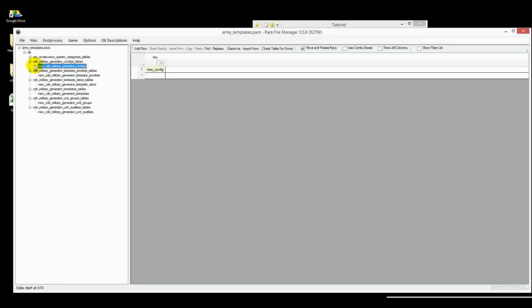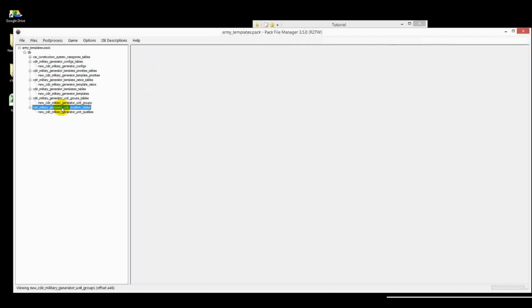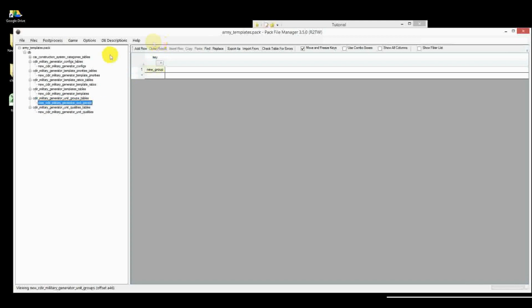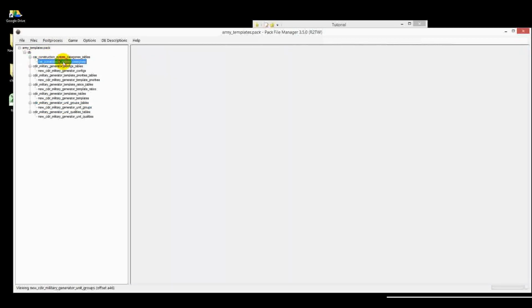Save. Okay, so now I've done that. The other part is we can create... Oh, we have created. We've created this new military generated group. Now, when we do that, we also have to look here in the CAI construction system categories table.